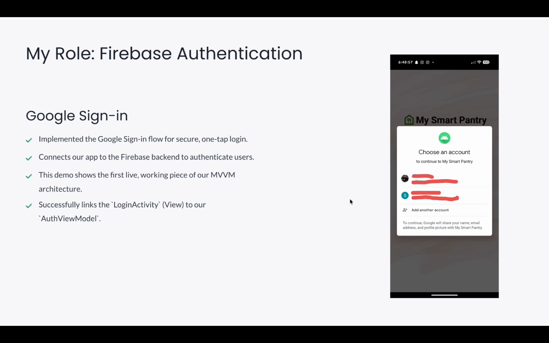As Arsh and Jasleen detailed, our app uses Firebase for user authentication. Here's the Google sign-in component. We are implementing this using the correct modern architecture. The login activity sends the request to auth view model, which uses the auth repository to communicate directly with Firebase authentication. When the user clicks the login with Google button, it securely shows the account picker.